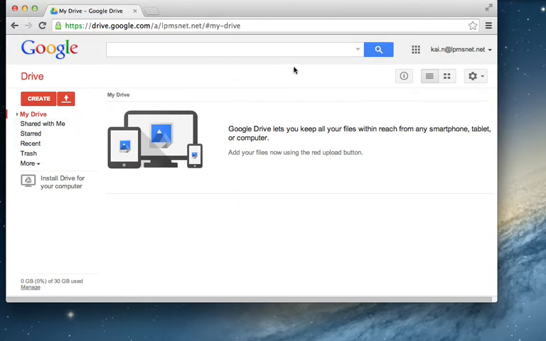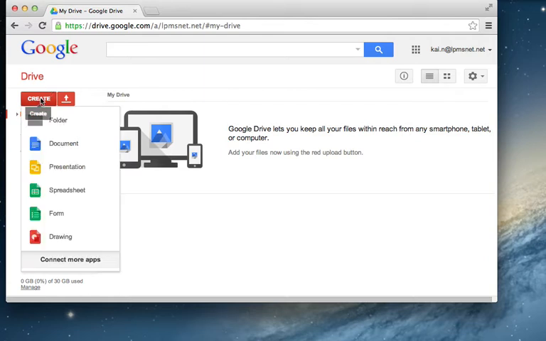You can see I'm still in my account. And I want to draw your attention to this Create button right here. And this Create button opens up, when I click on it, a whole host of other things you can do. You can create a folder, you can create a document, a presentation, a spreadsheet, a form, or a drawing. We're going to focus right now on creating a folder so you can keep your things organized, and also a document. So let's start first with a folder.